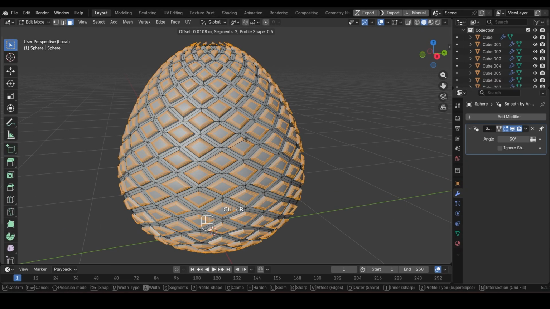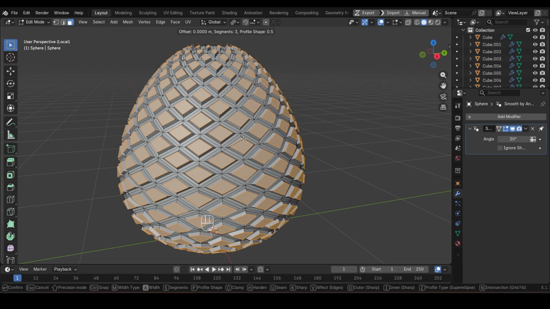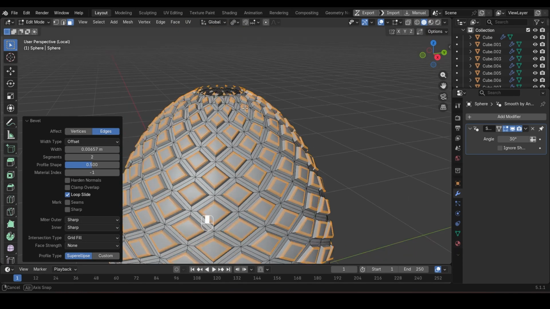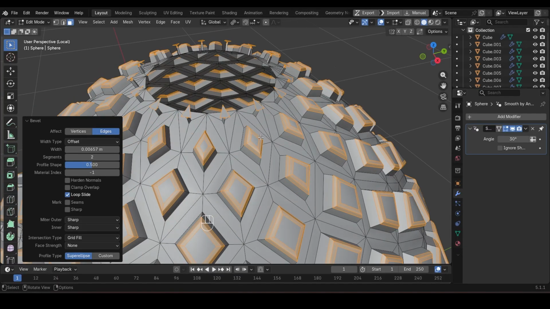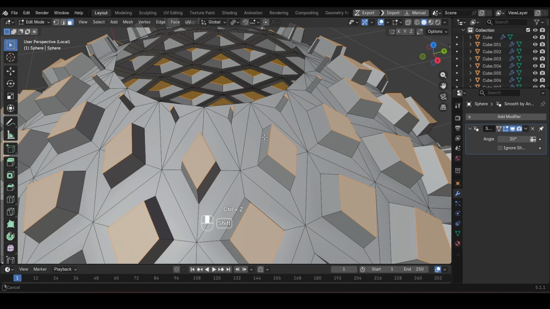Now bevel those edges. Hold C while beveling to clamp the bevel so it doesn't penetrate through the surrounding geometry. That's a very useful little trick when working with tight geometry.